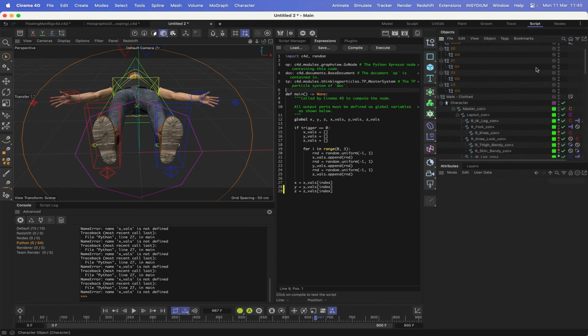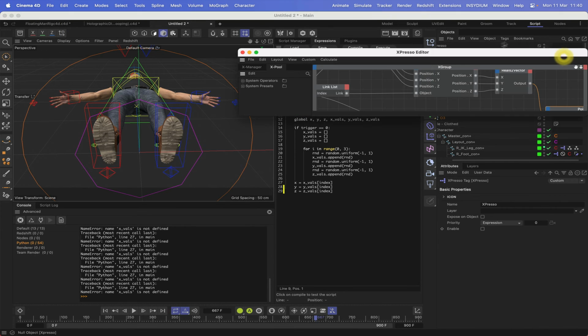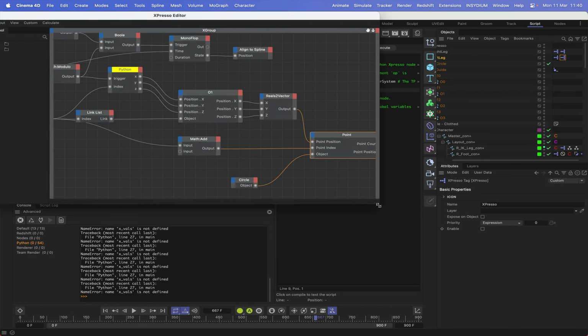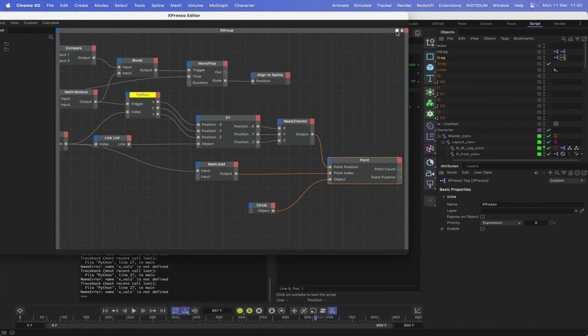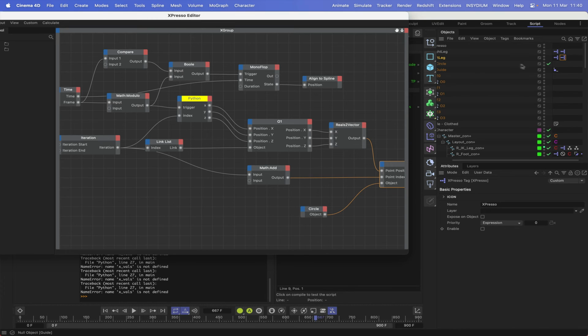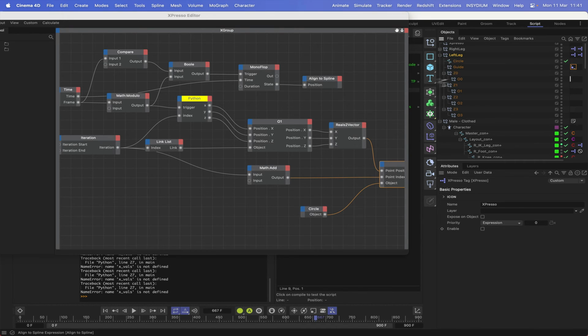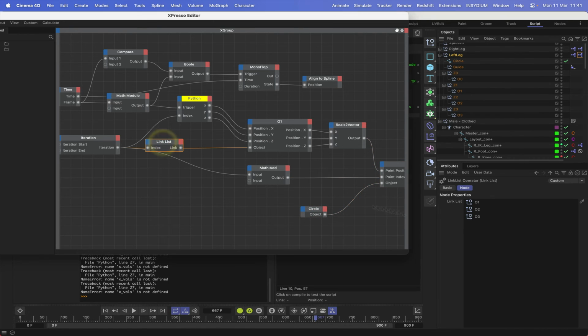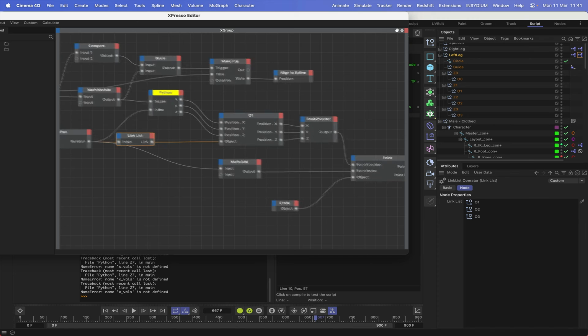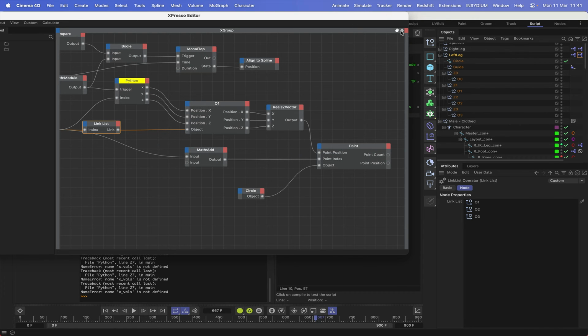And then in our second expression, we need to do some adjustments in here. For a start, the align to spline needs to be our align to spline here, so we'll drag that in. Our circle needs to be the circle from our left leg, so we've got those two sorted out. This link list we can clear, and then we can repopulate it with these three, and now we should be okay because everything else is set up.